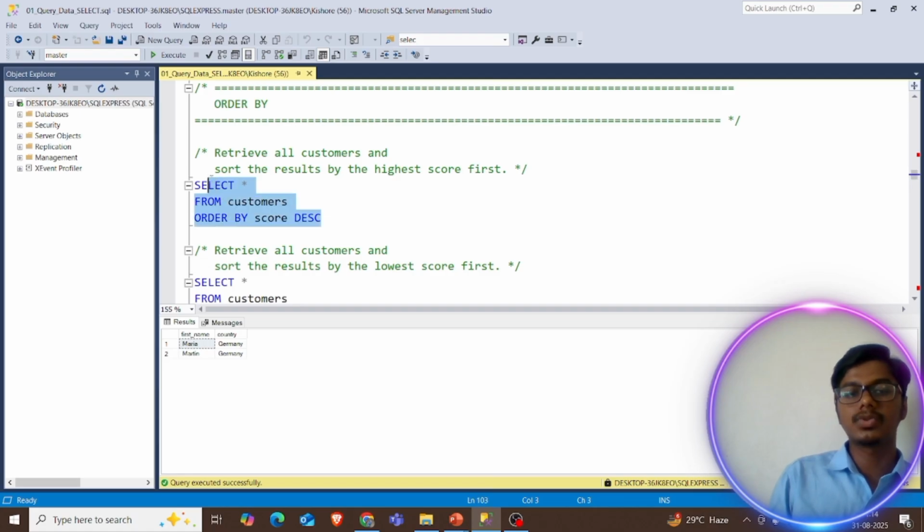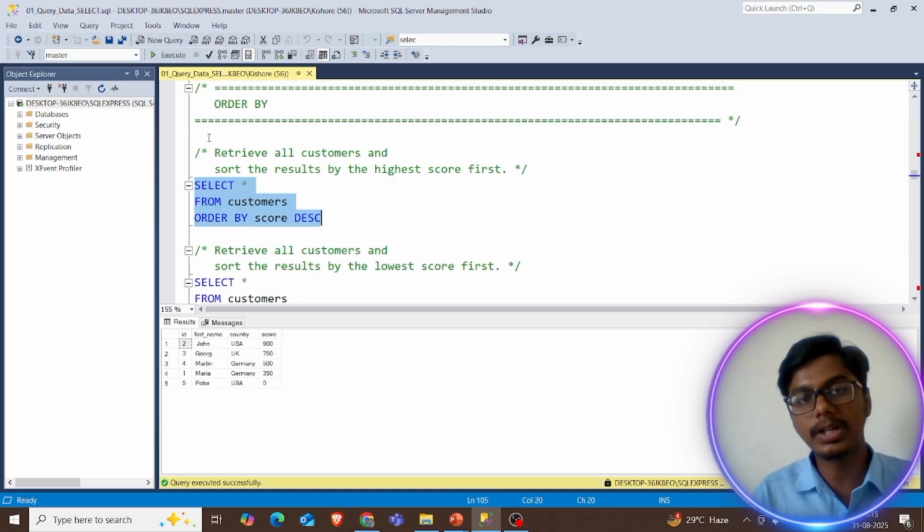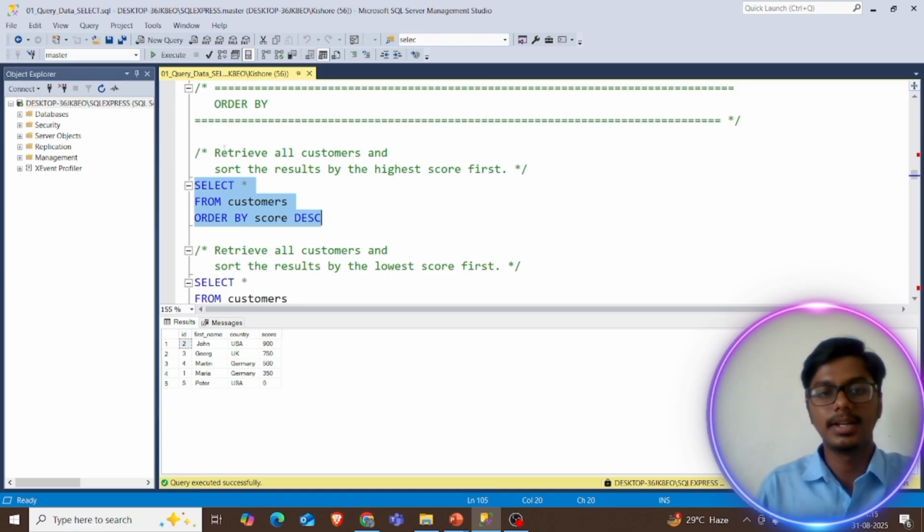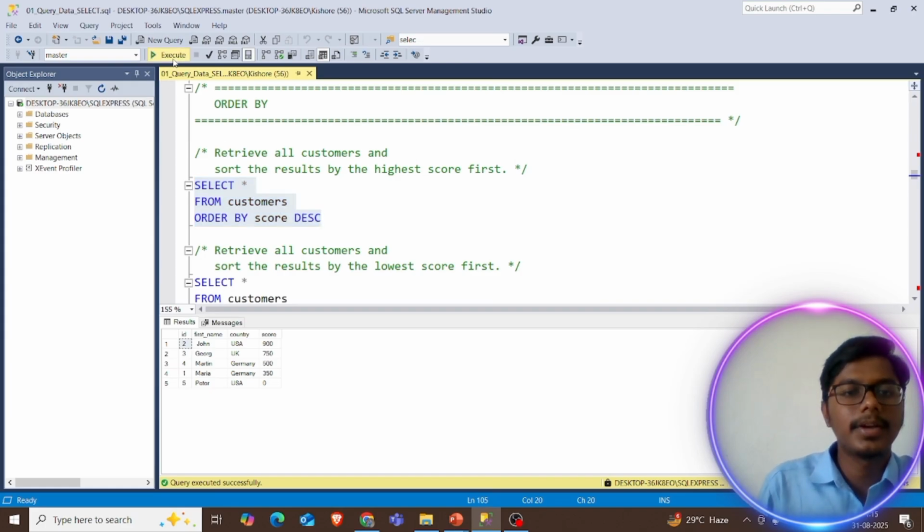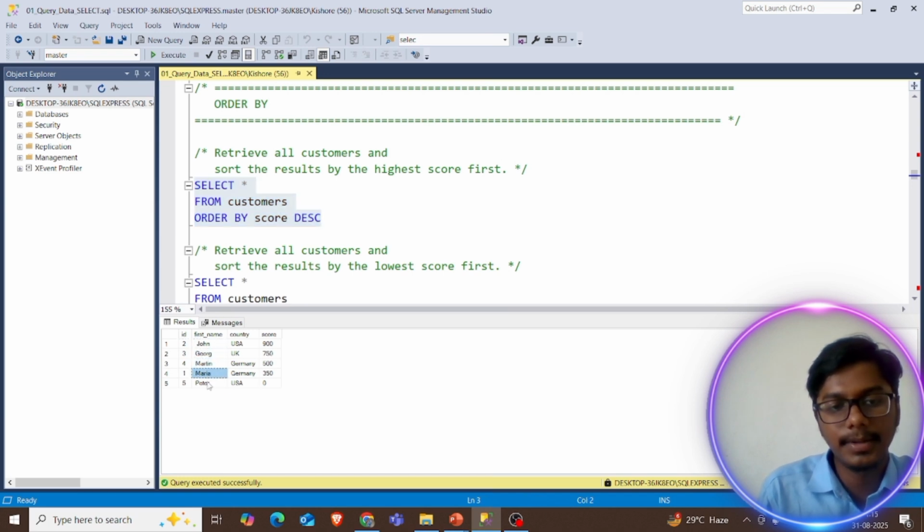Now I just need all the scores in descending order. So I'm selecting by this. Already I have written this course, and this script has also been available in my GitHub repository. You can download it and practice these sessions, but this is only for learning purposes. If I run this command, the persons come with the scores. John comes first, then George, Martin, Maria, and Peter comes last.